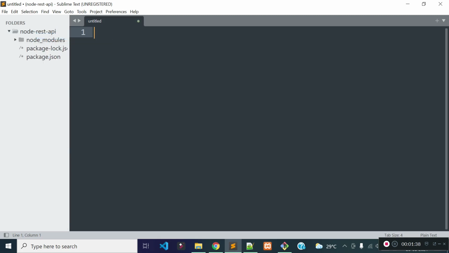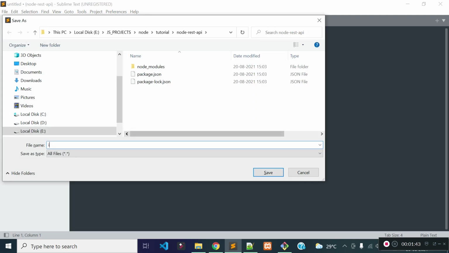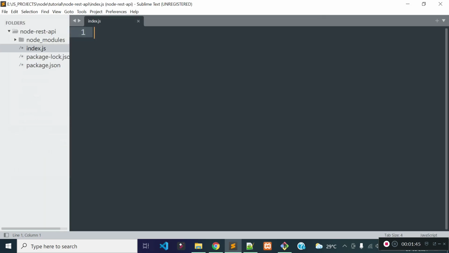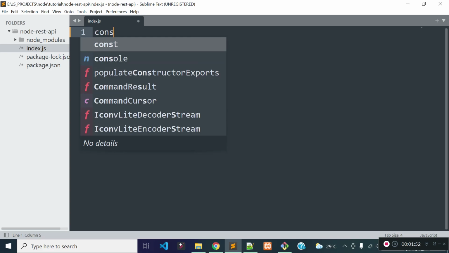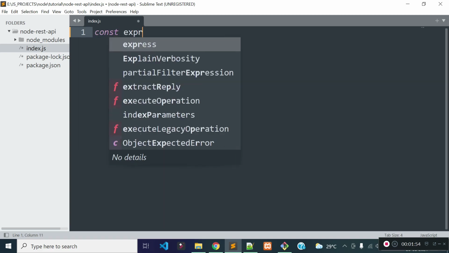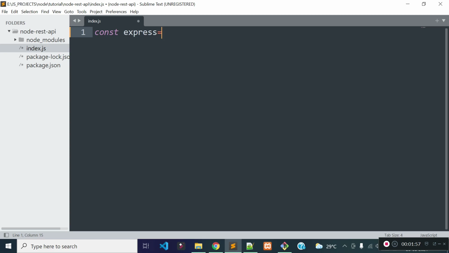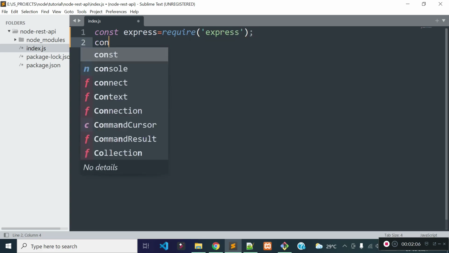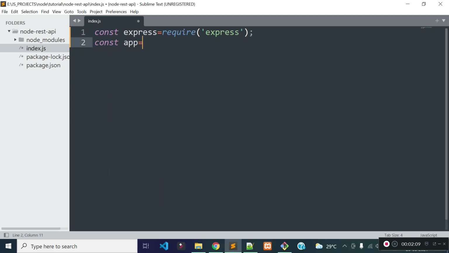Now I will create an entry file inside our project folder. I will create a file called index.js, and this will be our entry file. Inside this index.js file, I will require Express. Let's require the Express module, and then I will store the Express function in a variable called app.